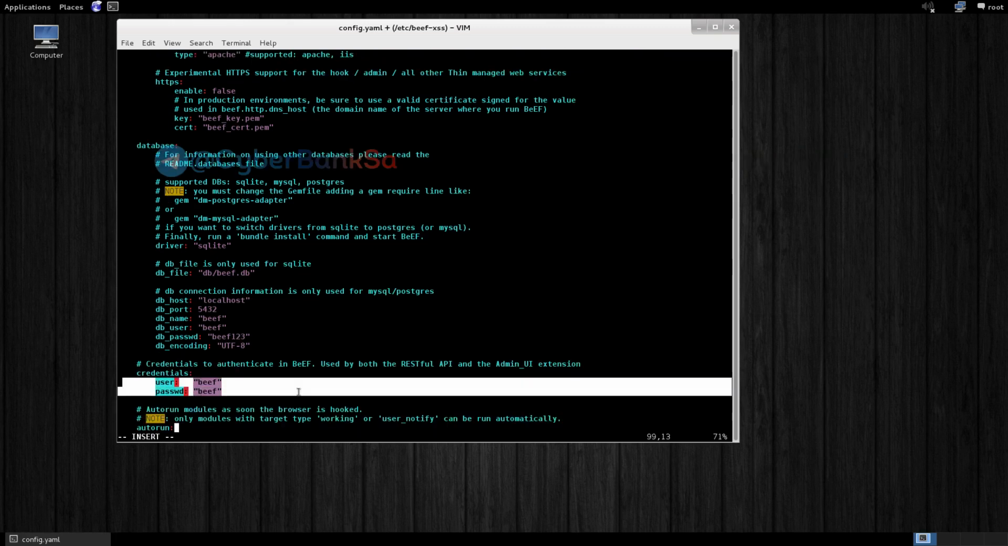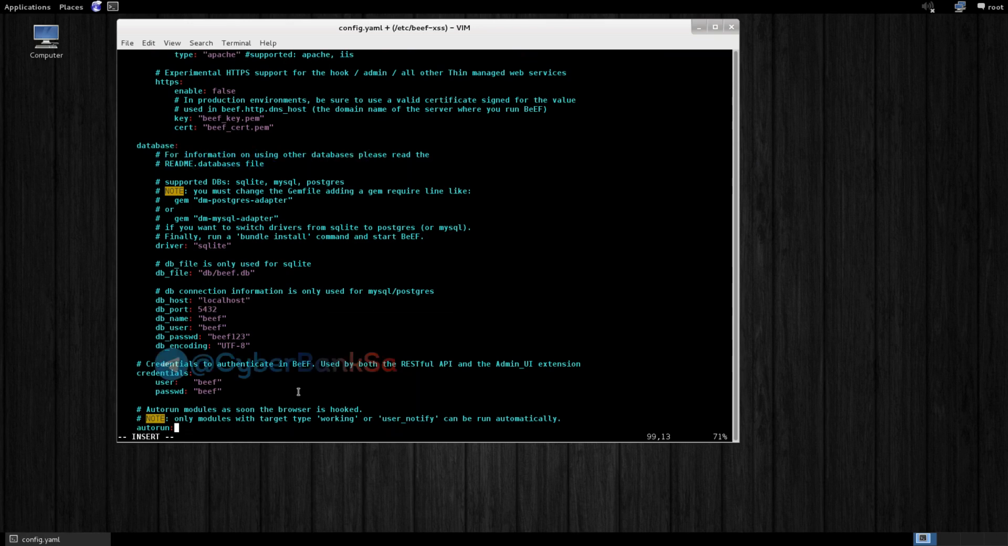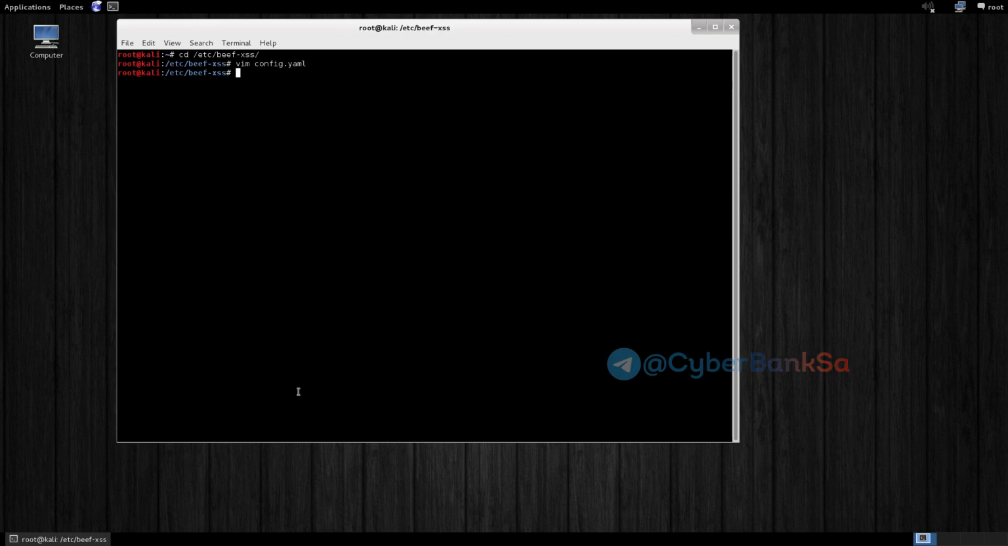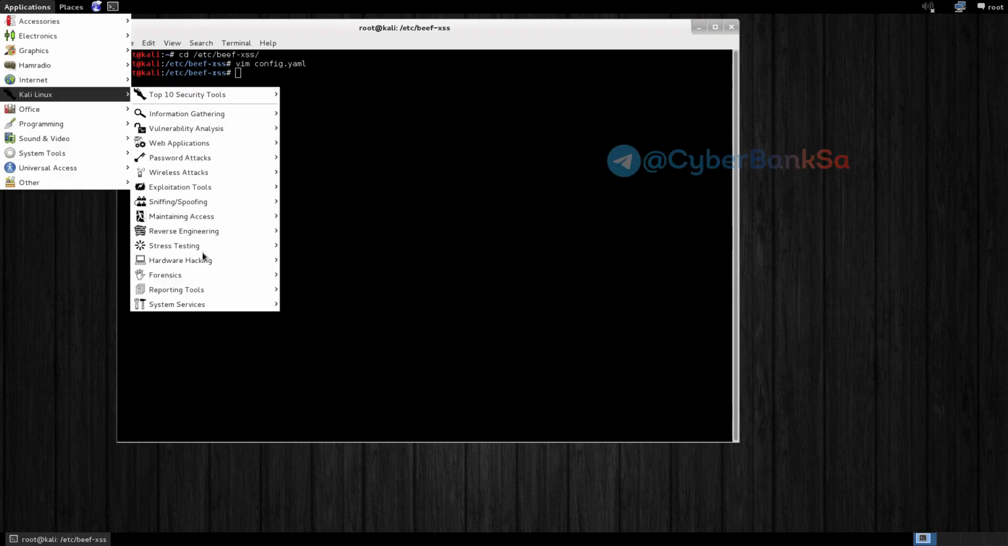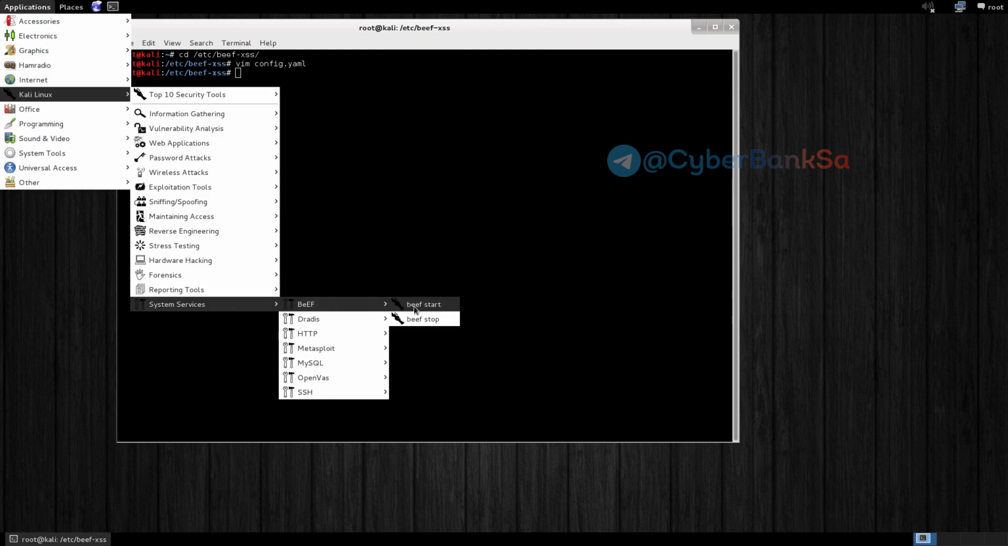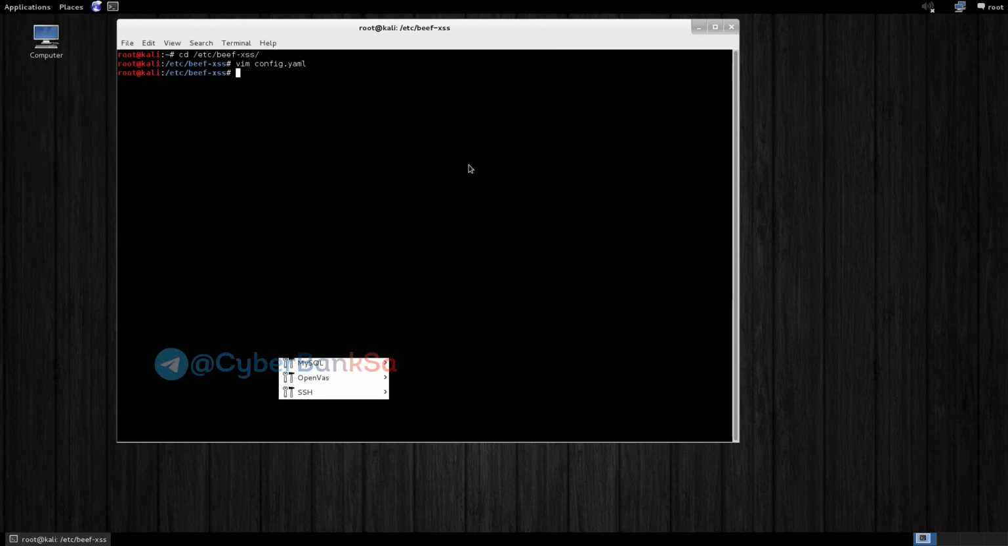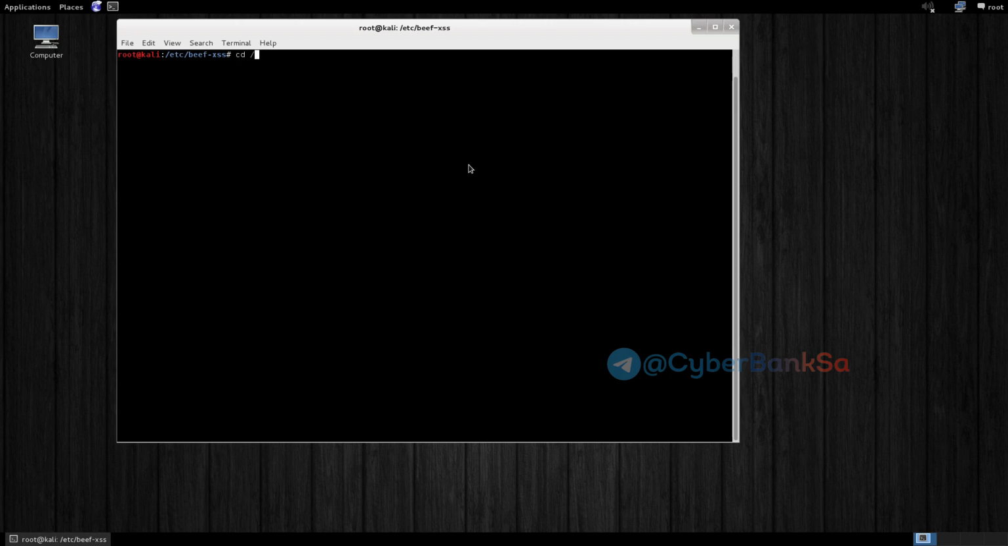Here, you can also set a username and a password for the user interface. For this video, we will leave the default ones. You can start BEEF by going to the Applications menu, Kali Linux, System Service, BEEF, BEEF Start. But we suggest that you run it directly from the command line. You will see why near the end of the video. So we switch to the terminal shell, change directory to user share beef-xss, and launch BEEF.